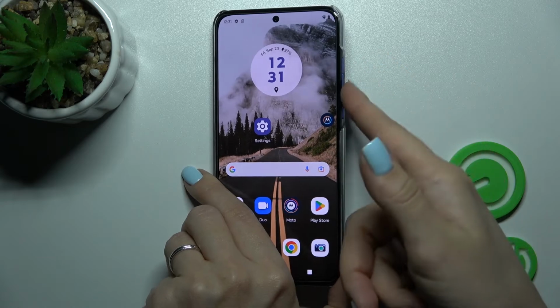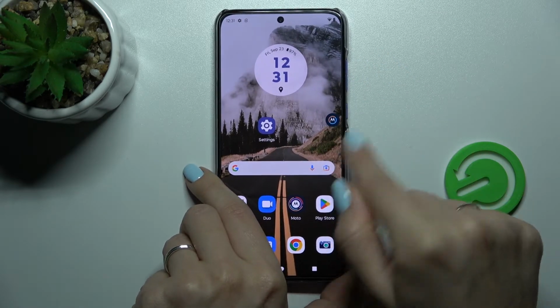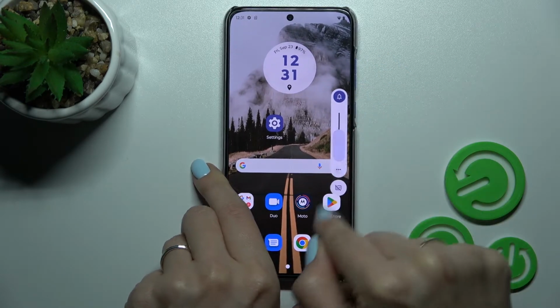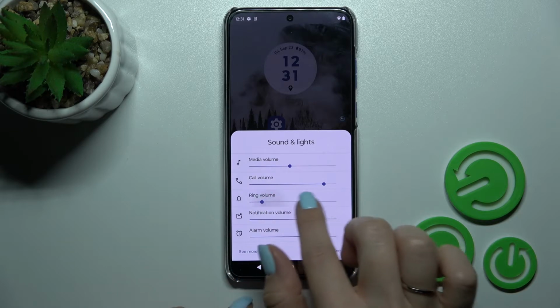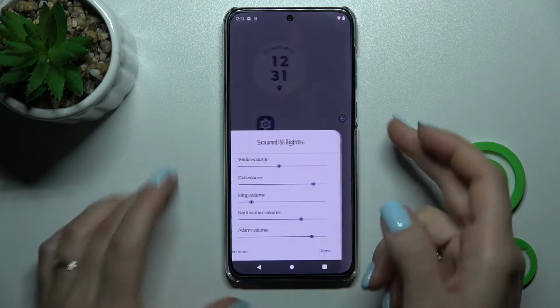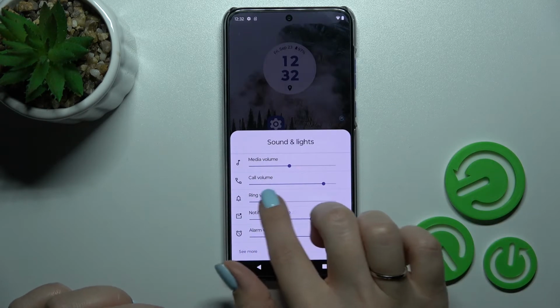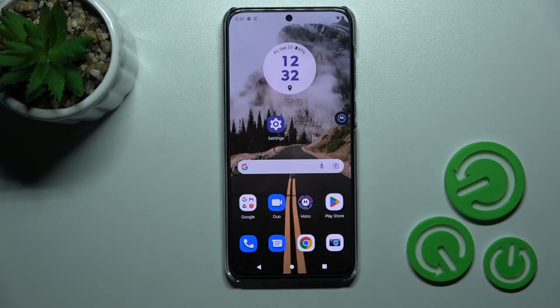Just first press the volume up or down button, then click on the three dots here, and to change the ringtone volume we should hold and slide this dot to the left or to the right side, and tap Done to save the changes. And that's it.